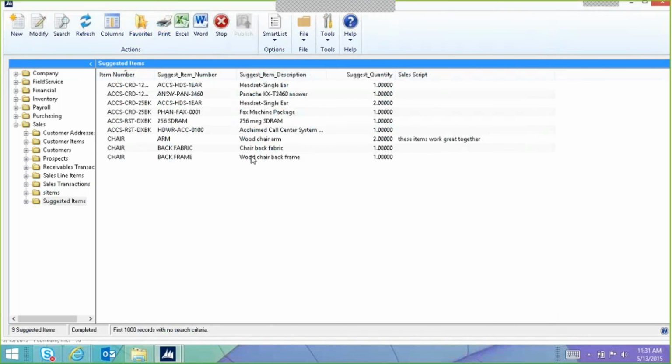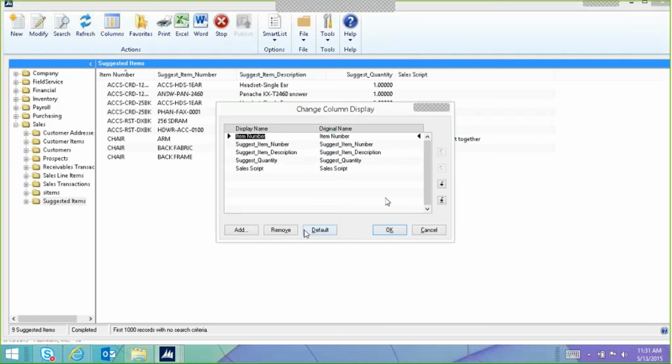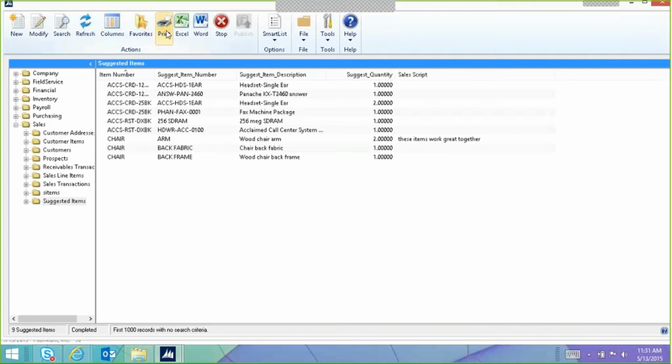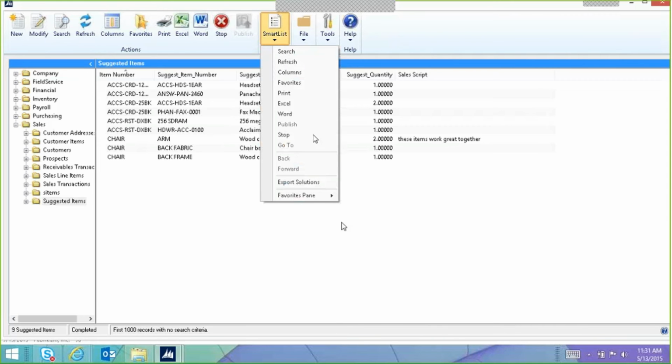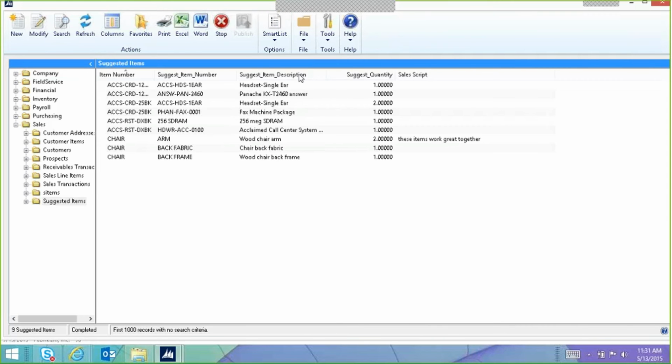Now at this point, I can do the exact same functionality within SmartList that I did with any list that automatically comes with the application. So I can do searches, I can choose columns, I can move them around. I can print this list, I can export it to Excel or Word. I've got different options within SmartList that I can apply to this list. And anybody who has security to this SmartList will now be able to render the SmartList.